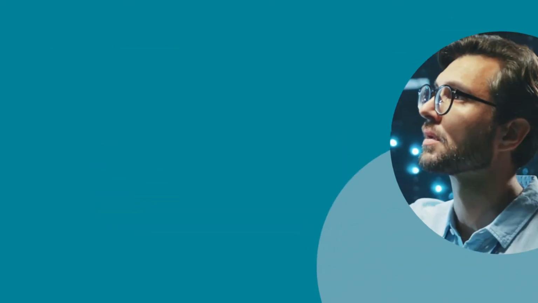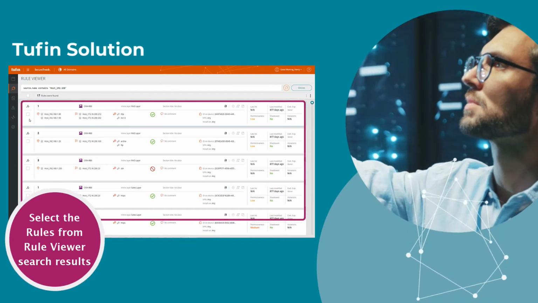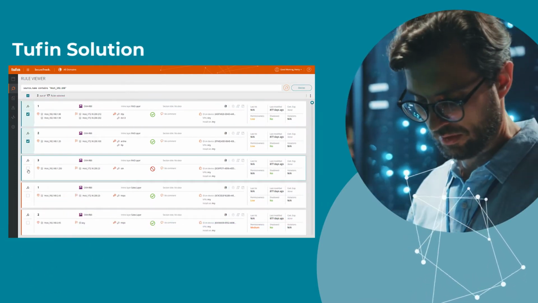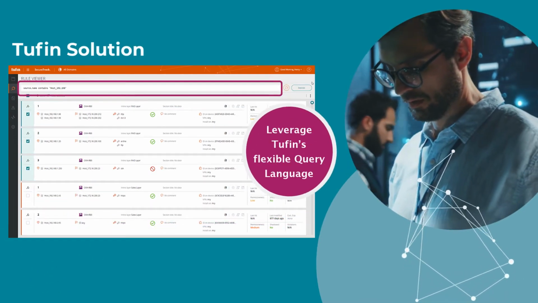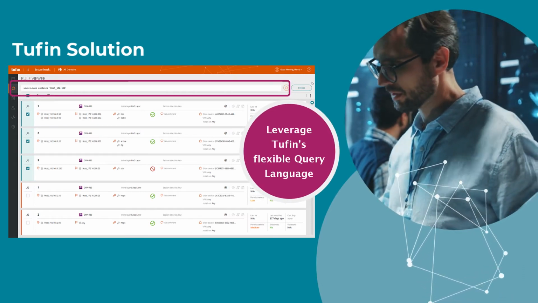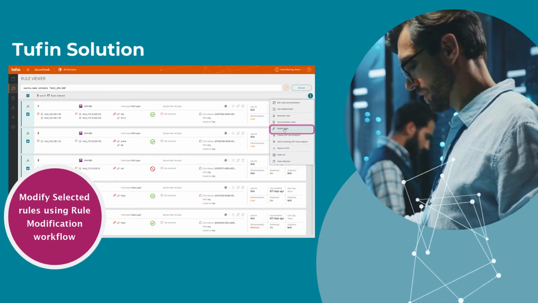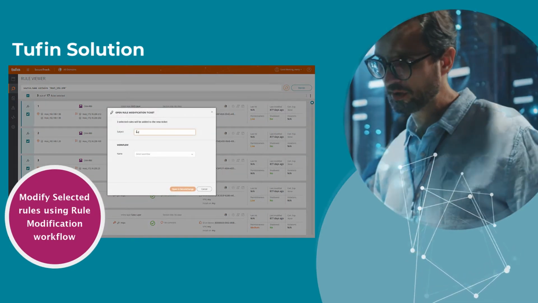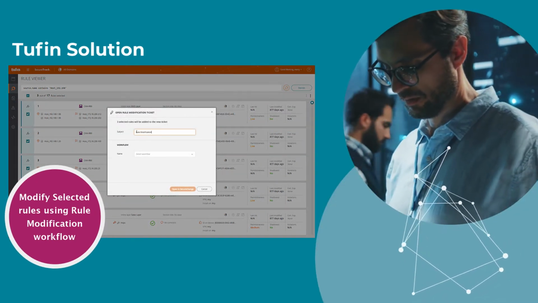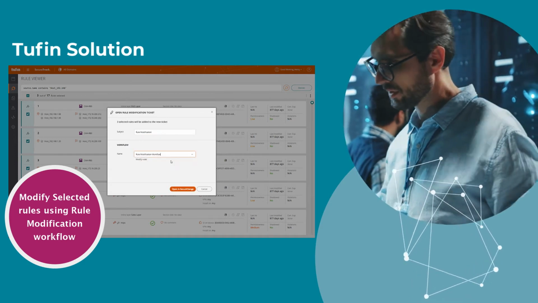With Tufin, you can select rules for modification based on rule viewer search results. Leveraging Tufin's flexible query language, you can be certain that you retrieved all the rules that match your criteria. You can then modify the selected rules using an automated or semi-automated, fully audited change process using the rule modification workflow.